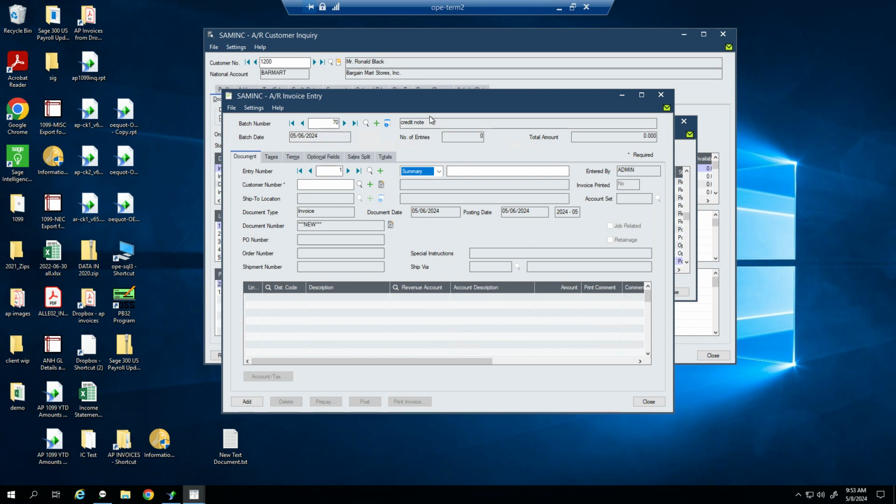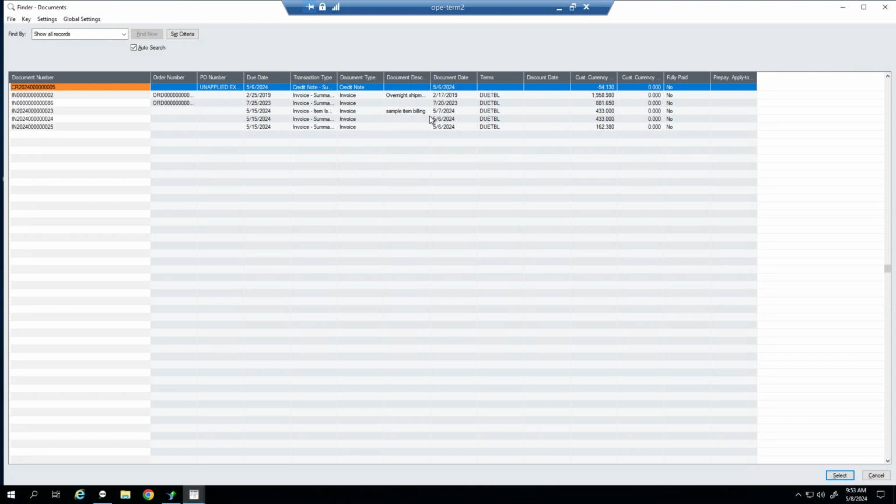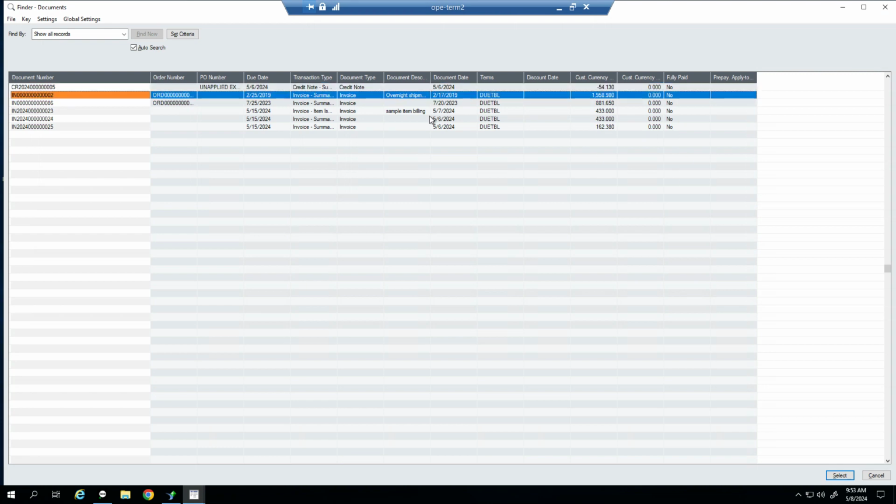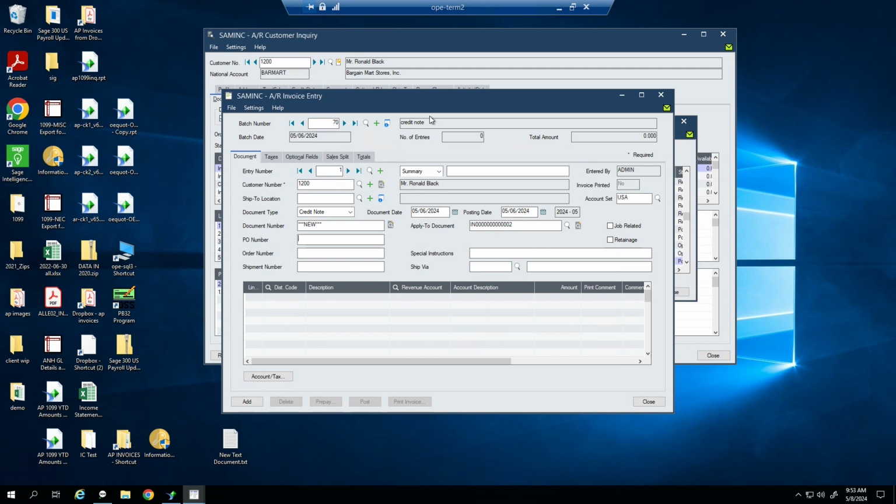And I'll just do this real quick. Credit note. And this is going to be applied to document number 2. This one. And this will be applied credit note. Room and board. And $150. It's going to add sales tax.